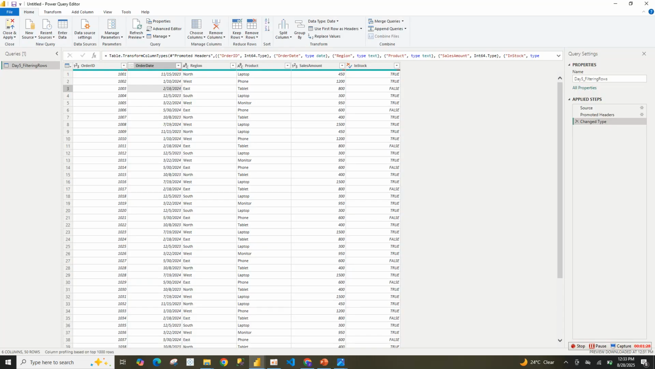I've already imported my data. You can check other videos on day 1 and day 2 on how to import data. This is my data in Power Query Editor. Now I want to filter by value. For example, I have this region column, and I want to see just the data in West. I want to work with the West region only, and I don't want to work with all the regions. How do I filter for West?